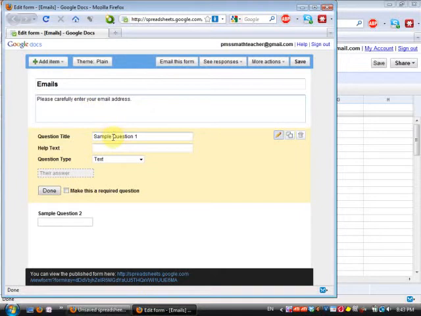Where it says question title, this is going to be the title of the question. So I would type, for example, please enter your, and I'll probably capitalize it so it stands out, first name. Help text, I would go IE Roberto. Question type, you can choose various question types.